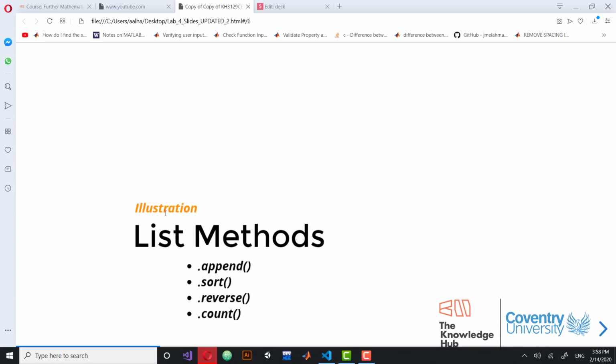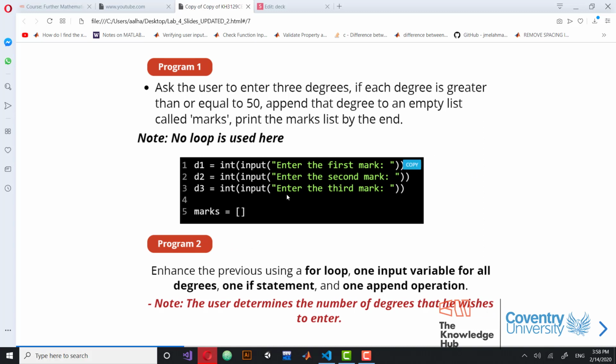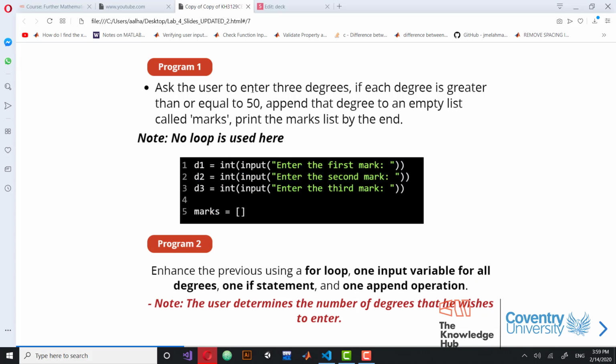Now, we have discussed the list methods. We have talked about append, sort, and reverse, and we talked about count as well. I remember most of the groups have done this example inside the lab. This is just to reiterate on this program because it's really important. Basically, this program is not the important one. The important thing is the enhancement of this program, which is program 2. So you need to do program 1 again in order to do program 2. If you have done this already and understand it, you can skip this and jump right ahead to the second program. So let's see program 1.